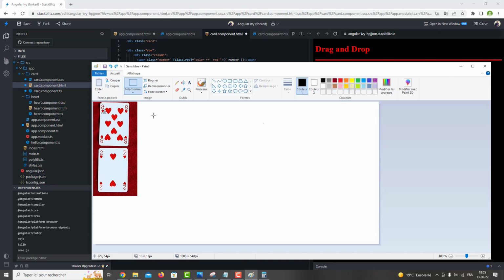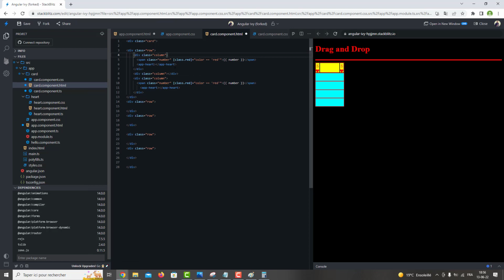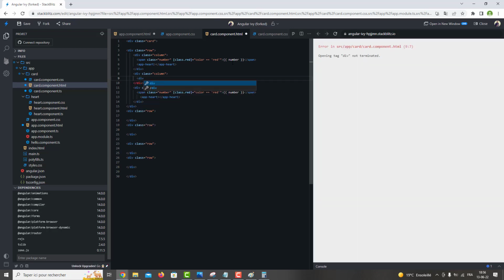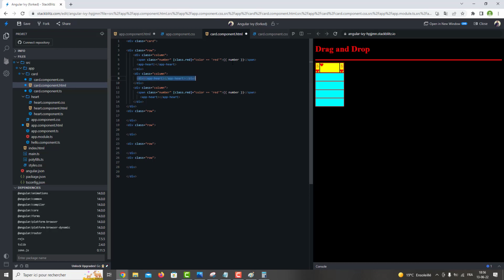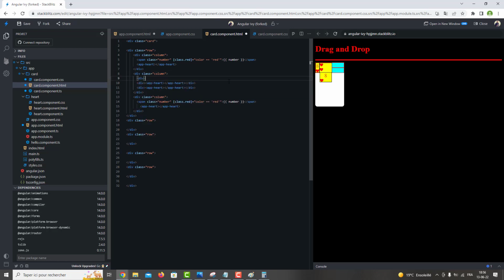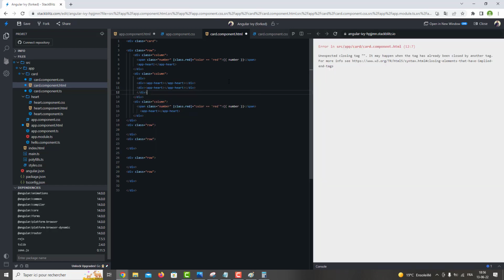After, we can see for the heart, so we have 2 hearts here, so we will just put that here. So we have one on the left and the other on the right. Okay, so now we must apply a style there, so we will do that directly here.